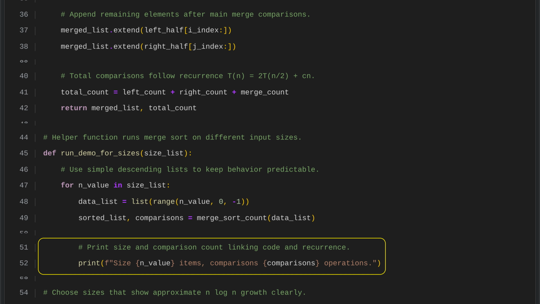The code prints a message showing the size of the list being sorted and how many comparisons the merge sort performs. This information illustrates how the number of operations grows with the input size. It connects the actual behavior of the algorithm during execution with the recurrence relation that describes its time complexity. In this way, the output links practical performance measurements to the theoretical analysis of merge sort.